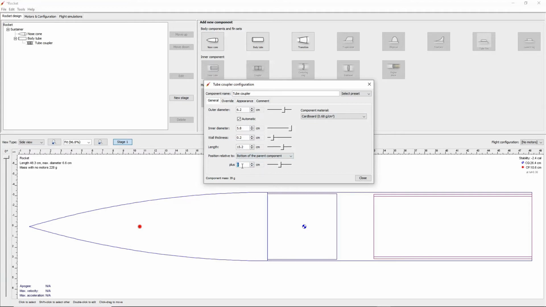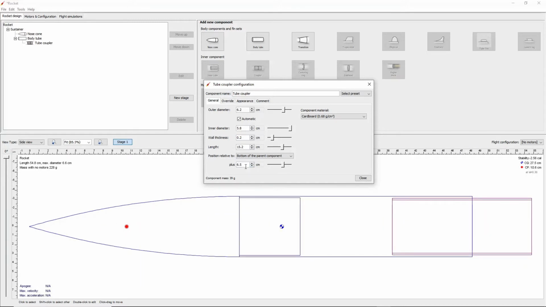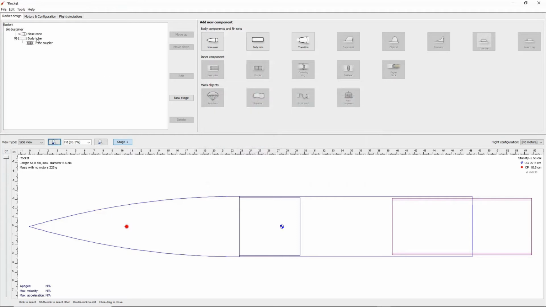Now we can adjust the offset in the coupler to line it up in the middle. We can choose the relative position we like and then adjust the slider to an appropriate length. In my case, I have chosen to attach to the bottom of the parent component and move it 6.5 centimeters. Make sure to set your component material to cardboard.